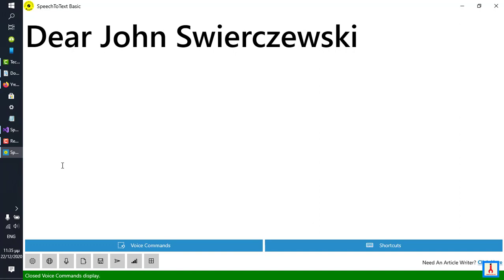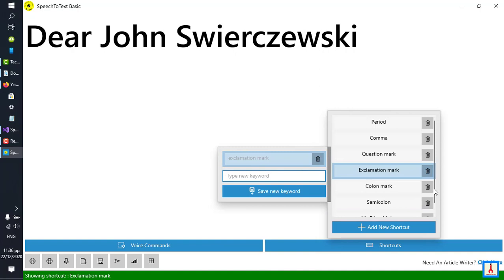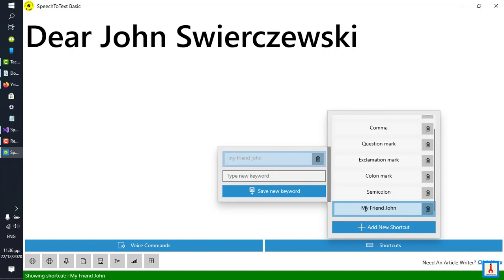Because this last name is hard to pronounce, and because I am going to use it again, I am going to click the shortcuts button, click add new shortcut, and create a shortcut for this name. This is a faster alternative to spelling it every time. In the shortcut field, I am going to enter a convenient keyword that will allow me to recall the name, such as, my friend John. In the difficult text field, I will enter John's full name. Next, I am going to click Save New Shortcut. As you can see, the shortcut has been added to the list, and is shown by its first keyword.